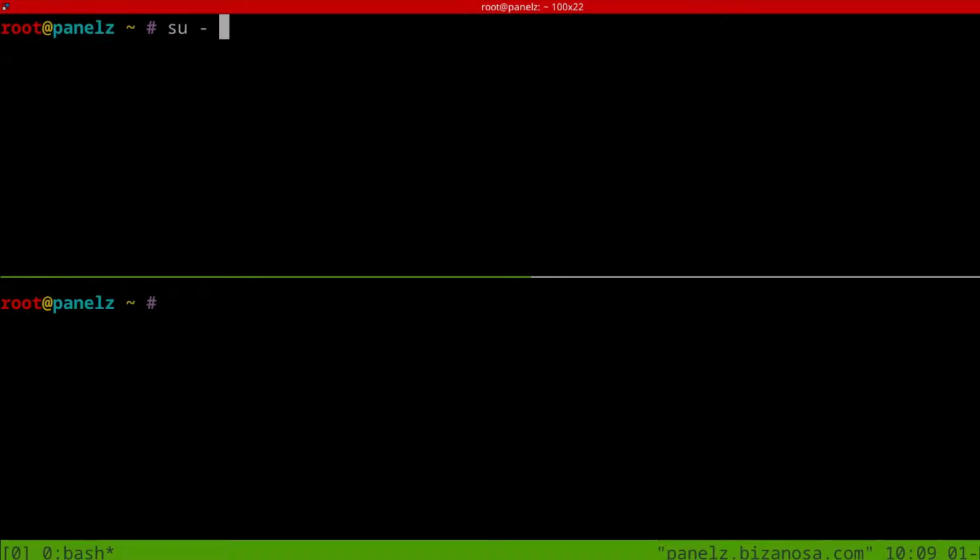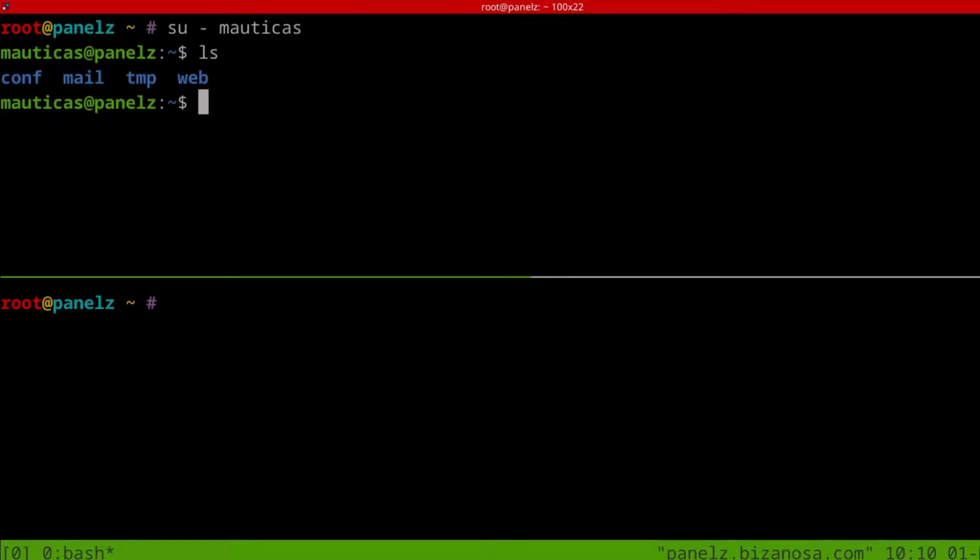su dash Mauticas. You can do an ls. I already know the directories which are inside here, but probably you don't. So if you do an ls, it will show me the directories which are here. And we want to go into web, so I will cd into web, and then inside of web, if you don't know which directory to go to, you can just press tab twice, and if there are multiple directories, it's going to list them.